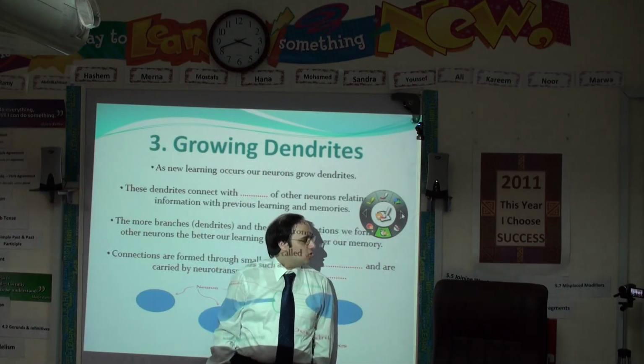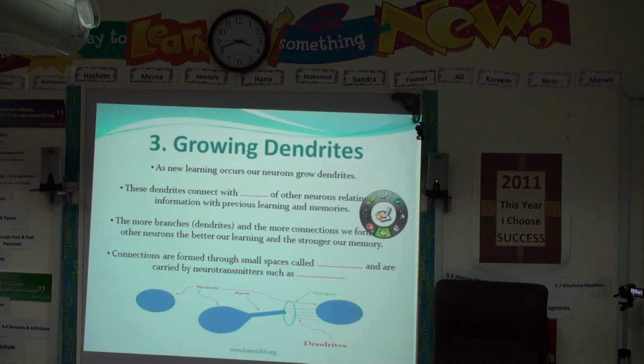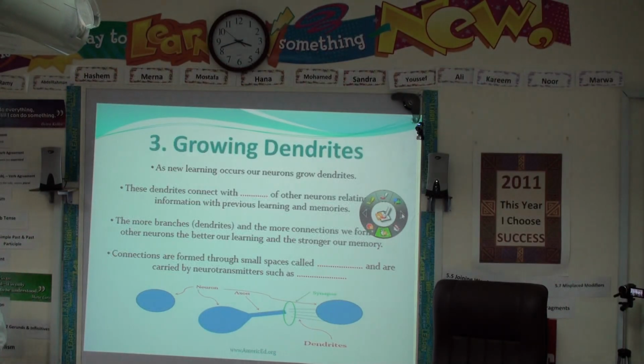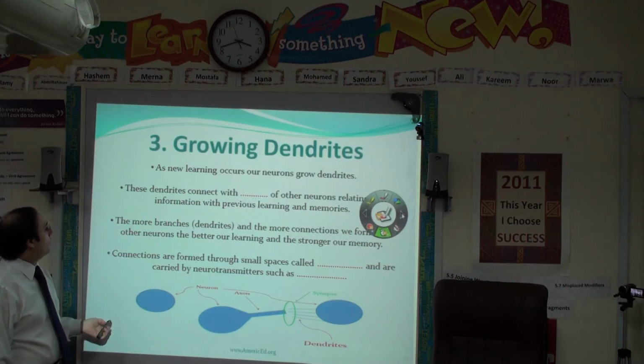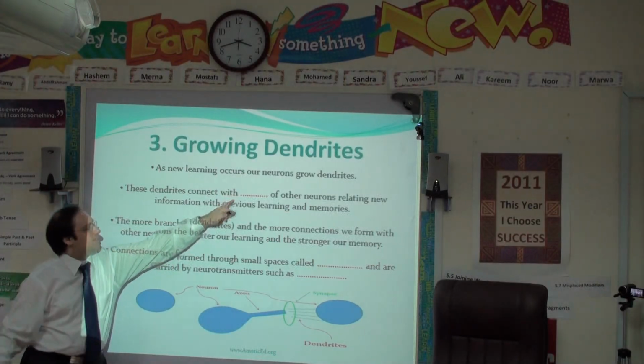Okay, next. Growing dendrites. We said as we learn, our neurons grow dendrites. So the more we practice, the better we learn, the more dendrites we have, therefore forming more connections with other neurons. As new learning occurs, our neurons grow dendrites. These dendrites connect with what of other neurons? Axons of other neurons. Excellent.